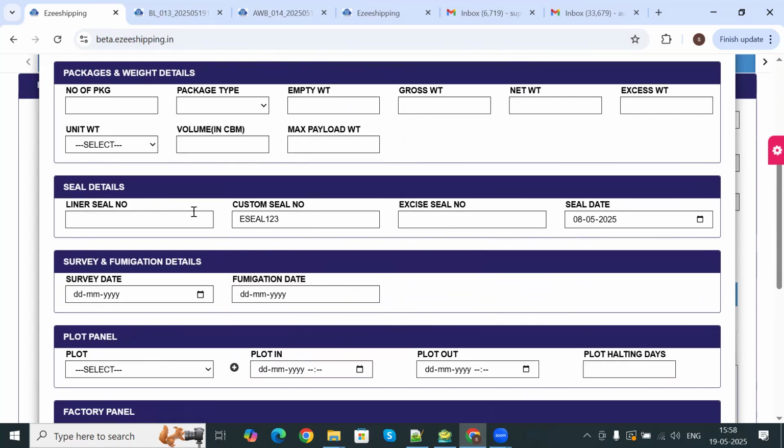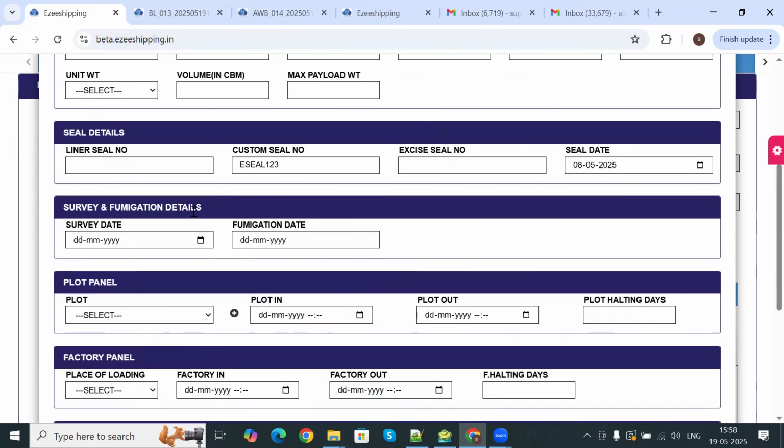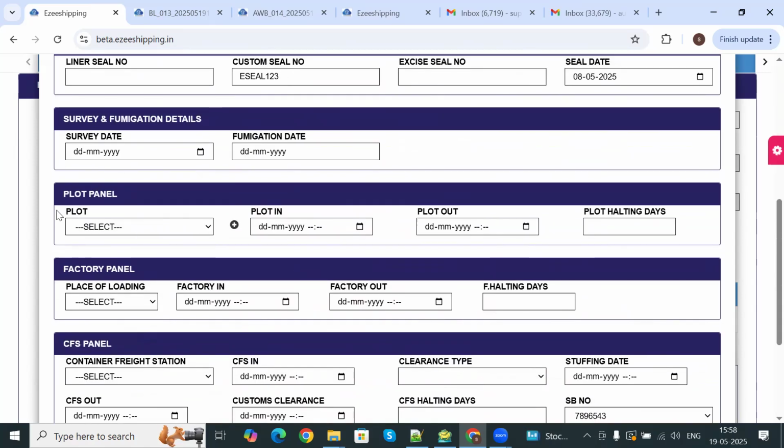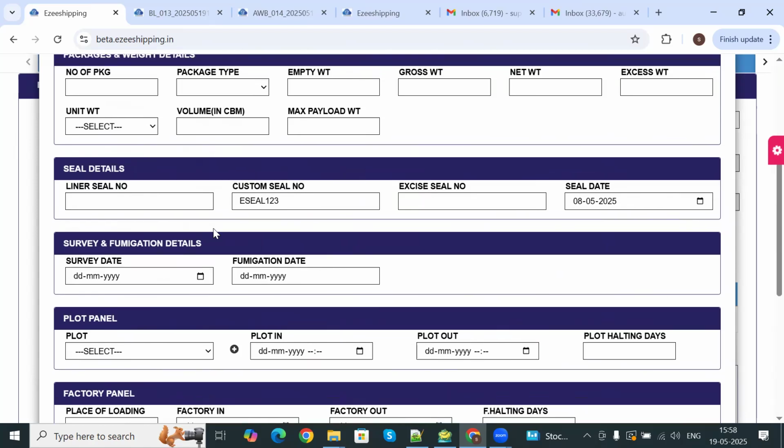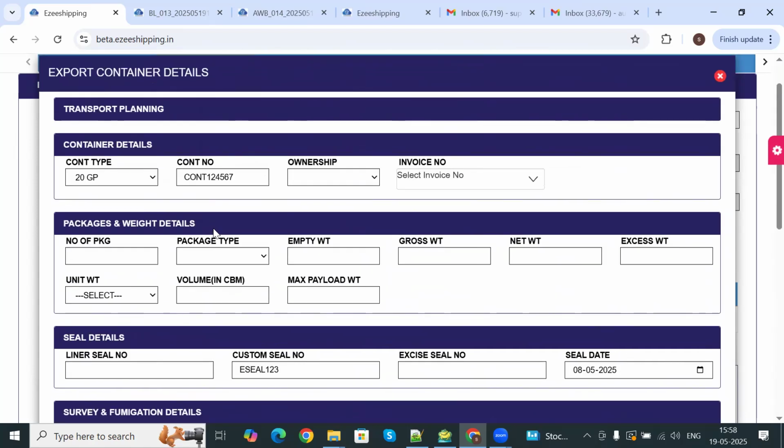So seal details also you can update here. In case of survey and fumigation details, you can update here. And the plant, factory, CFS, port, in, out, and what happened where, everything you can capture here. Not all the fields are mandatory, so if you want to record more, you can use the additional fields.